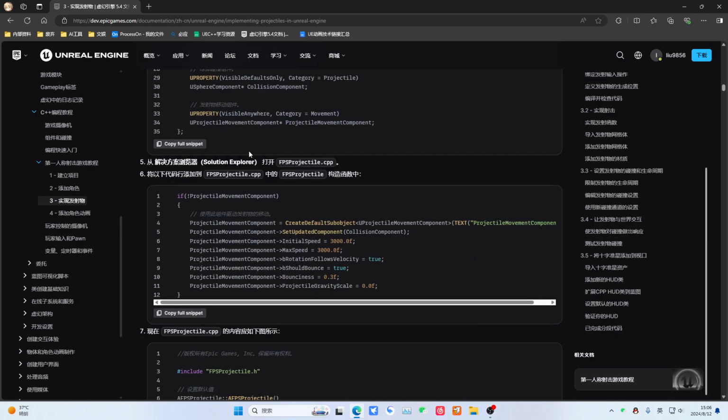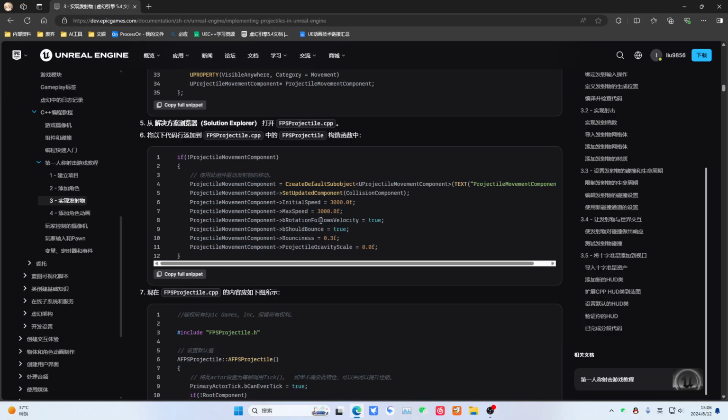Similarly, in the constructor, it is initialized. First, this object is created. Then here, its update root node is set. This is very similar to our movement component, right? Then an initial speed and maximum speed are given. And here, it's about whether to follow it. It rotates along with the speed, whether it bounces, and this is probably the bounciness, and this should be a gravity coefficient.